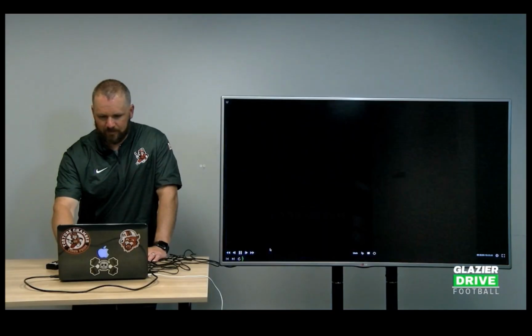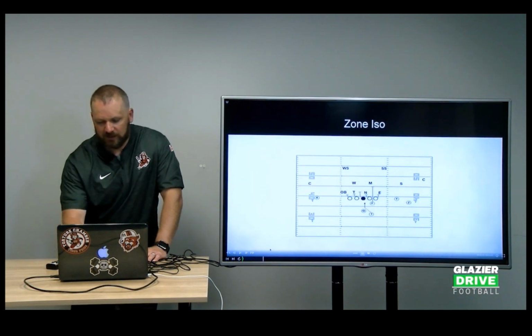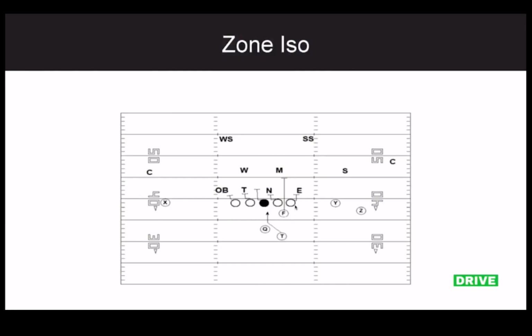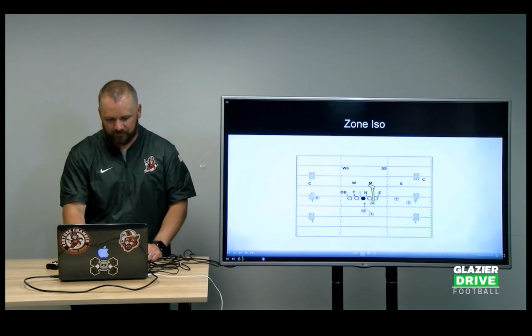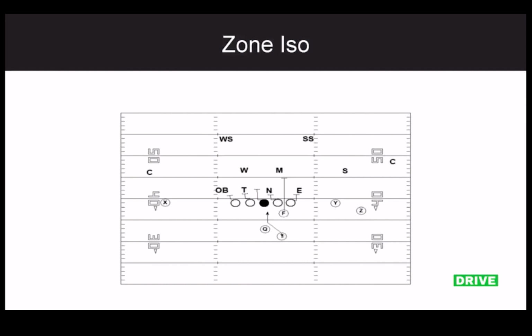Then we have zone ISO. Let me get to it. Zone ISO, and all zone ISO is the backside guard. He's locked, and these guys are just running zone. They're running their inside zone rules, the covered, uncovered rules, the buzz calls, all that stuff. But we tag the zone ISO, and now he's ISOing the backside backer, not like our power ISO where he's ISOing the front side backer. He's ISOing the backside linebacker. He can do it where they're stacked like this.